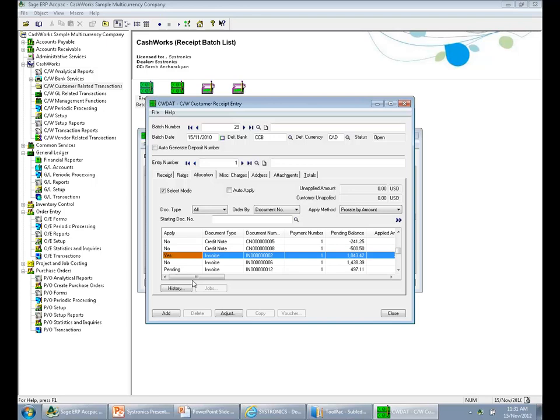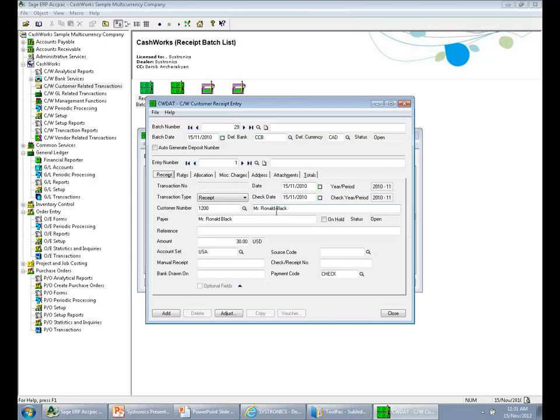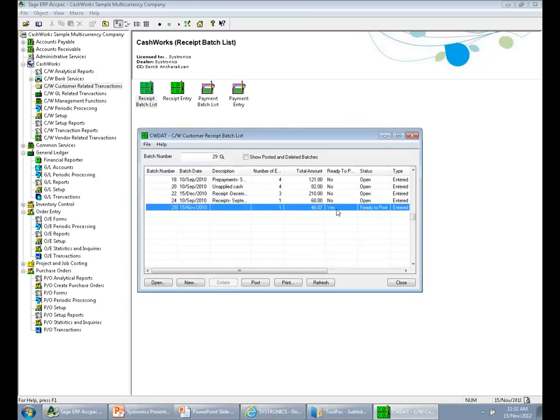But the only difference here is that when I'm entering the transaction, I have something extra. I have a check date. I'll put that my check date is 31st of December. By this, I'm giving the application an instruction that this is a post-dated check. So when I post this transaction, it will not go to my bank, it will not even update my customer account, but it will remain in CashWorks for tracking purposes. Okay, now I'll post this transaction.